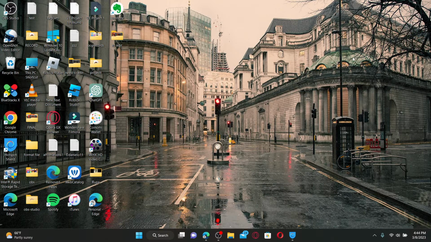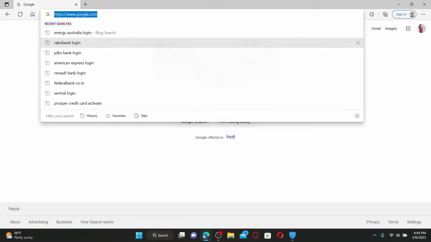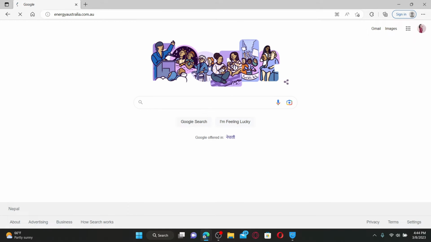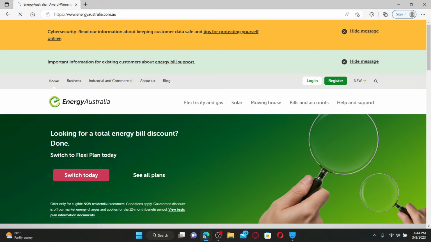To log into Energy Australia is easy. Open up a web browser of your choice. In the URL box, type in energyaustralia.com.au and press enter on your keyboard. Soon after you do that, you'll end up in the official web page.